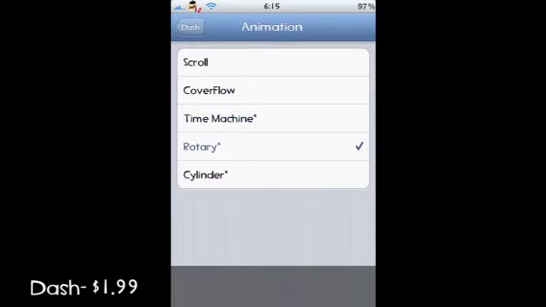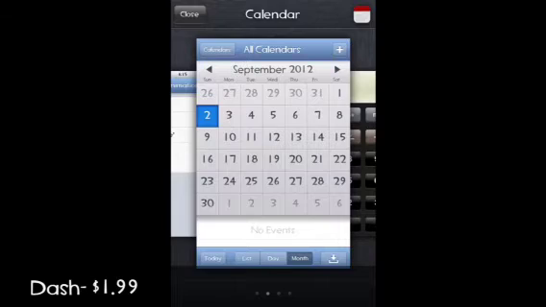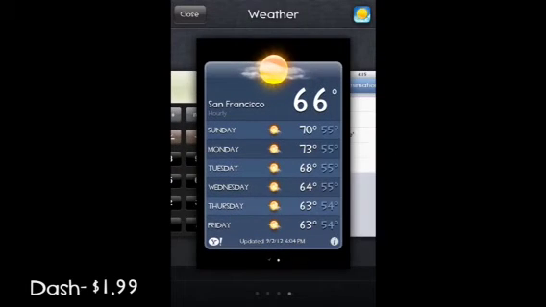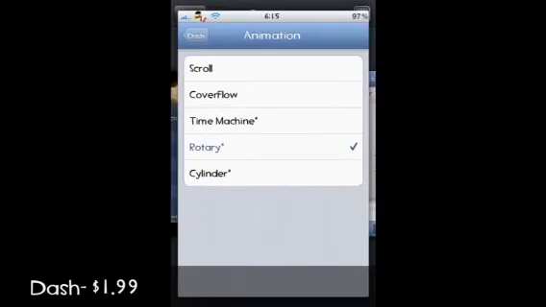Next is rotary, and it just puts all of the pages in sort of a circle, and they just swipe over to change. For some reason this kind of plays like gears in my head, like the sound every time I change. I don't know why. That's just what it reminds me of.